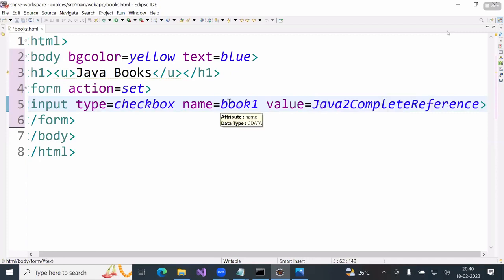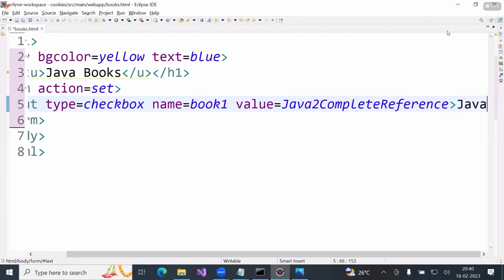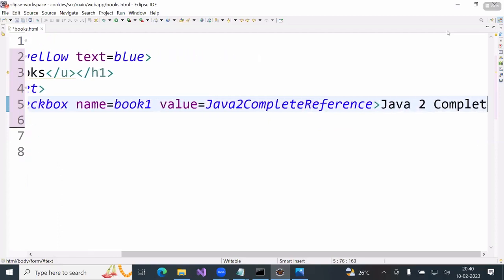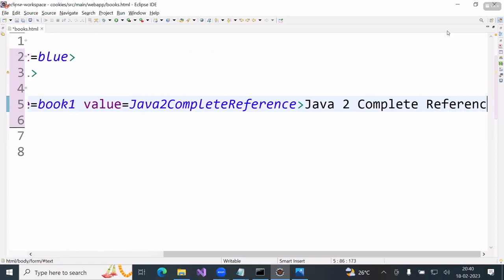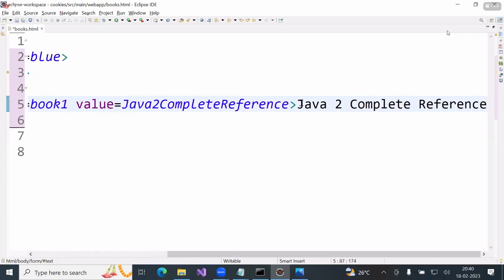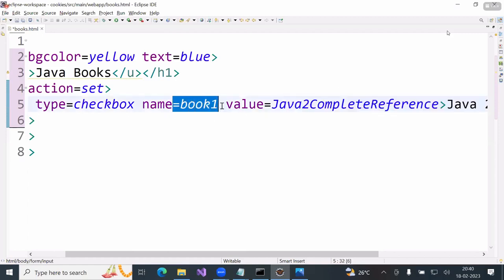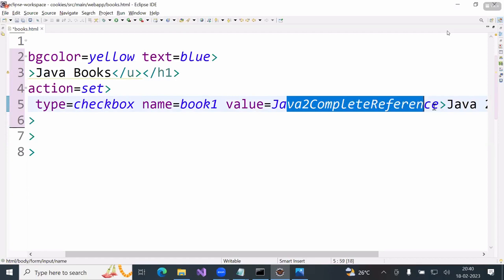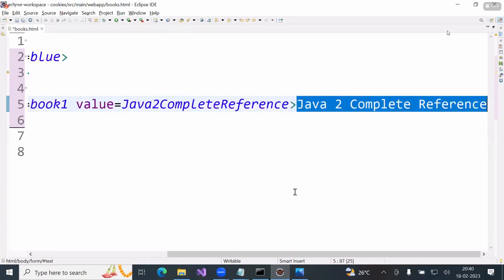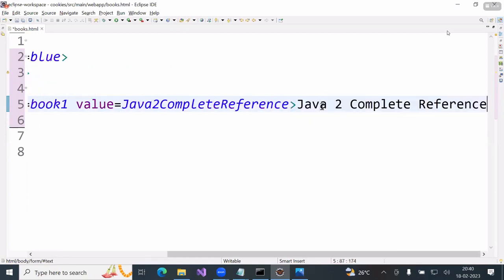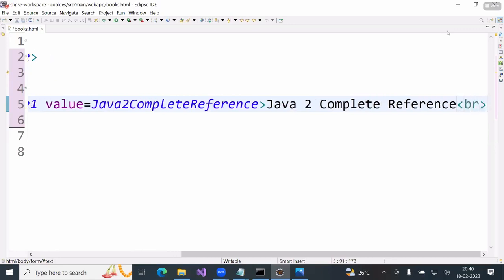After that, for the browser, one more I'll write. Java 2 Complete Reference, this is the label, this is displayed to the user. But this is for servlet purpose. This is the request parameter name. This is the request parameter value. This is the label. Okay. After this, next line, break.